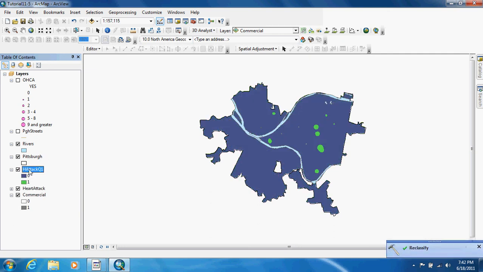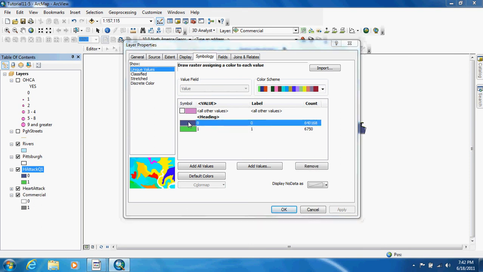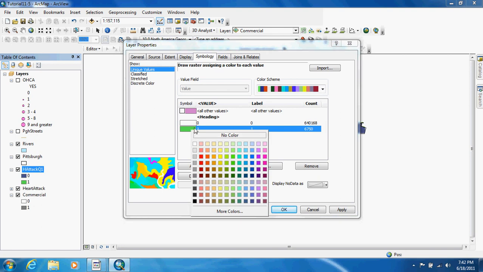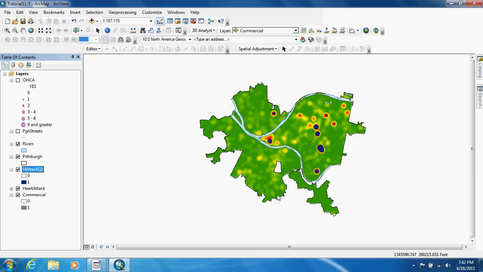Okay. Now we're going to mess around with the symbology so it looks a lot neater. We're going to change the zeros to no color and the 1s to a dark blue. They don't have one named dark blue, so just dark navy would probably be enough. And as you can see, according to this query that we did, defibrillators should be placed in the areas where there's blue.